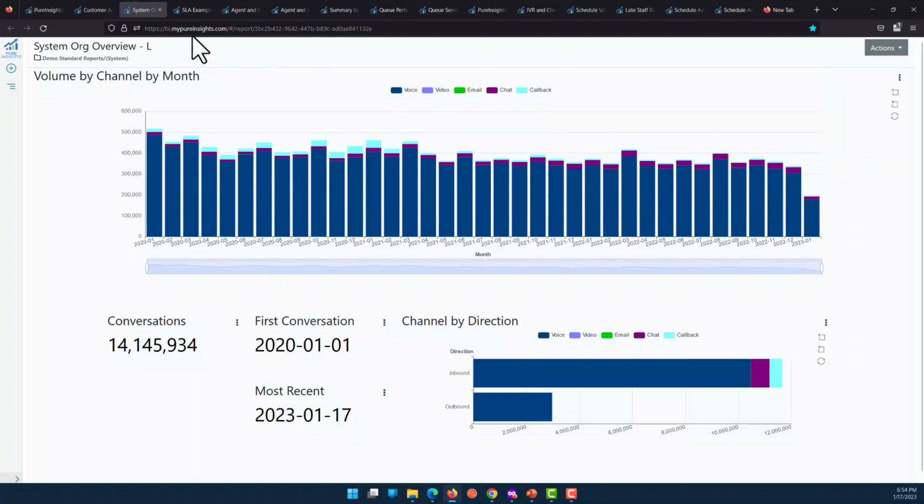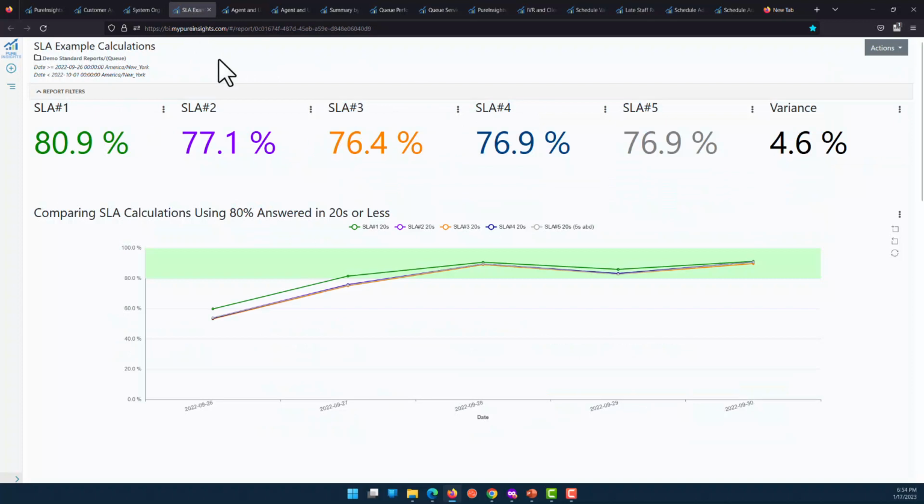What can we do when it comes to custom calculations? Well, it's really easy, and we're showing an example here of just a handful of different ways that you can calculate SLA. We're able to support all of these custom calculations, including custom calculations for occupancy and utilization and others. And how and why can we do that? Well, it's because we pull all of that detail and custom data and serve it up in a very easy way for the customer to report on in PureInsights.